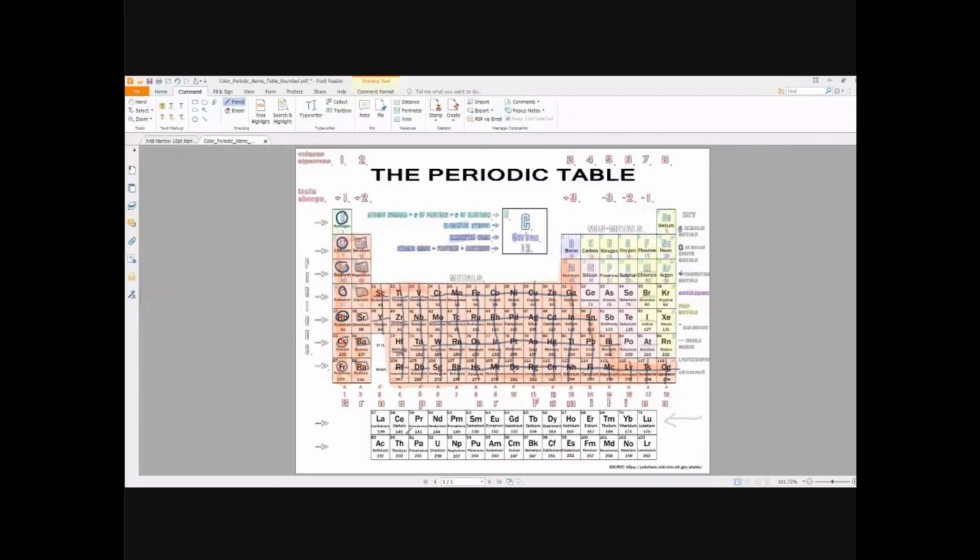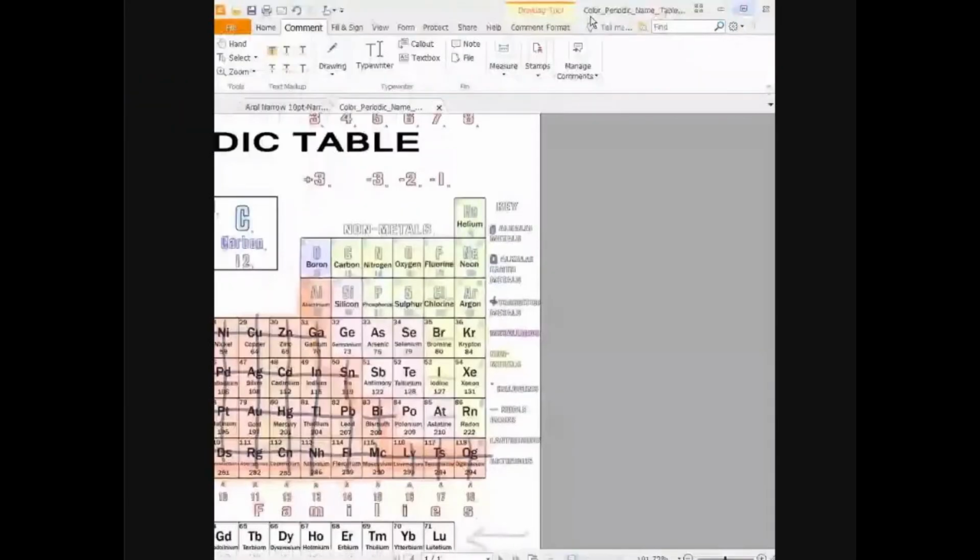Color the lanthanum row. Make that blue. And just outline the square. And then the actinium row, make that red. And so that, ladies and gentlemen, I'm going to stop recording.